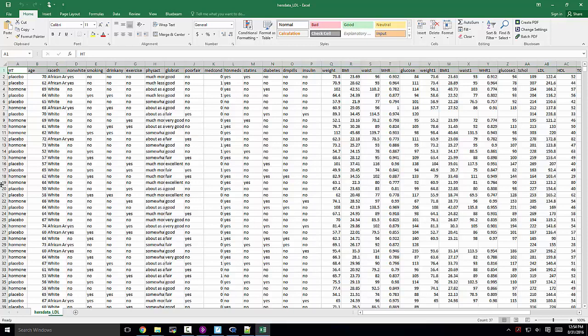For each of these people, we have a variety of things. The first column is like a treatment group indicator. Did this person receive a placebo or hormone therapy in this case? We have age, a numerical variable, race and ethnicity, categorical. And we have a fair amount of interesting numerical variables like weight, body mass index, waist circumference, WHR.